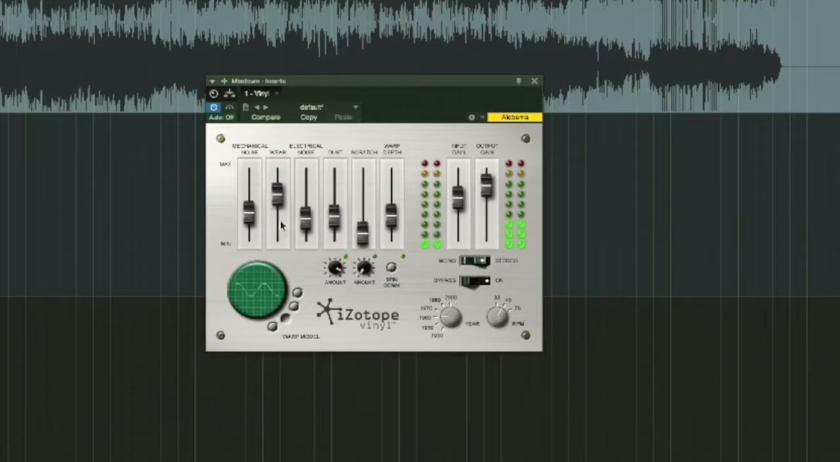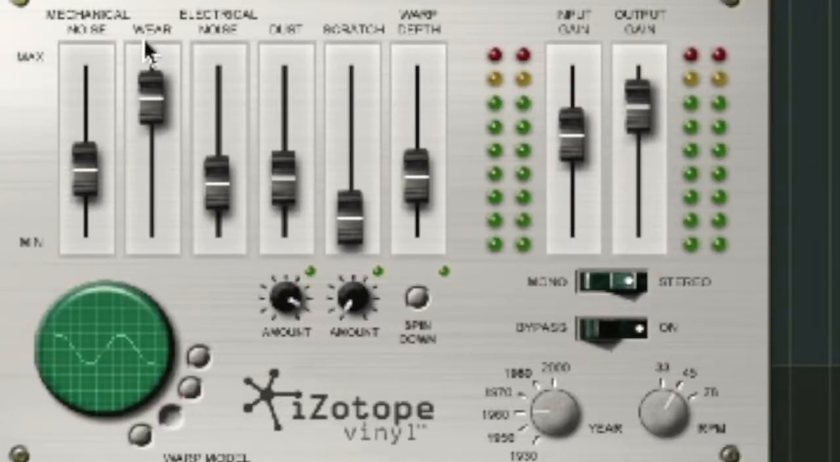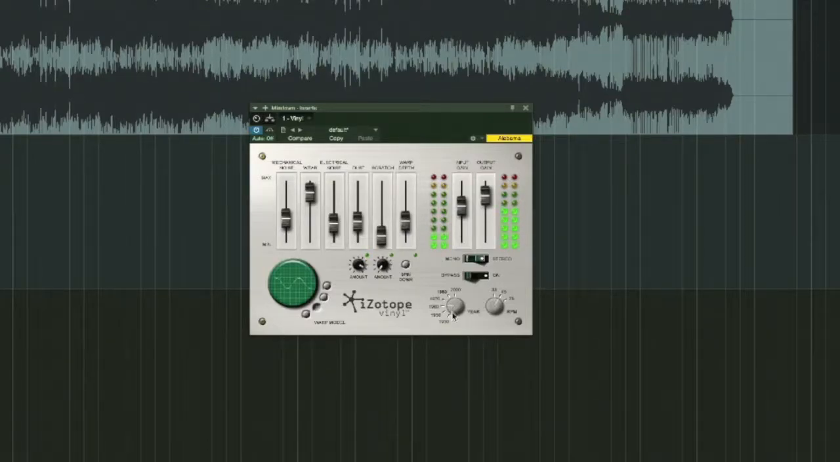So the wear and the year kind of counteract each other. Funny enough, I just realized they're two letters away from each other. W, X, Y. That's kind of funny. Well, anyways, you can use them in conjunction with each other to make a very, very thin sound, almost like a telephone.